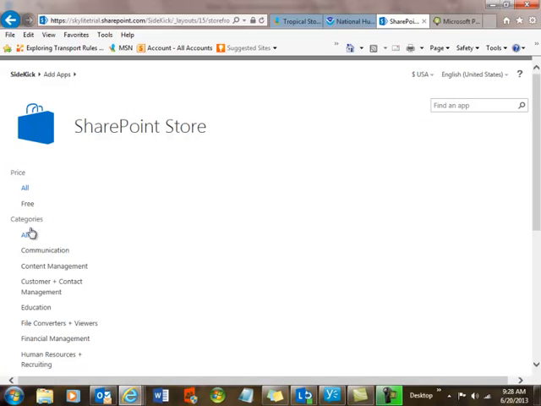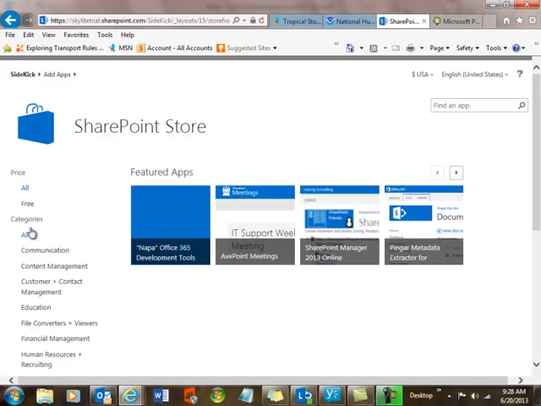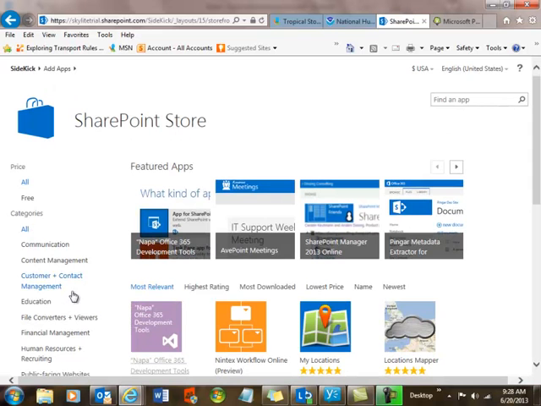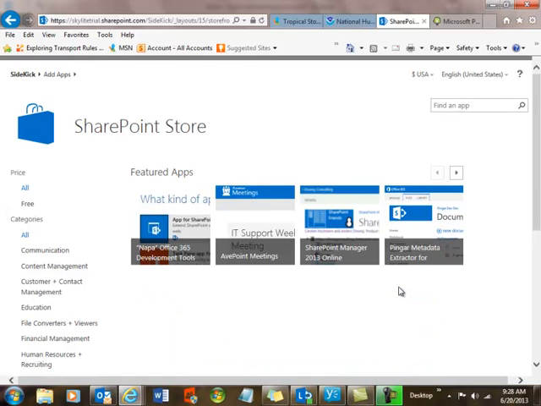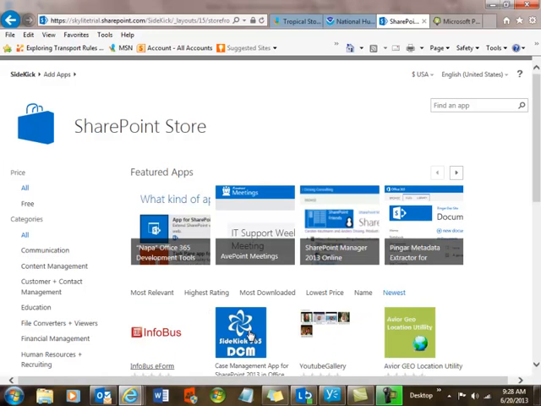It's very simple. I just click on the SharePoint store link. And there's different categories here on the left side of different types of solutions that are available as apps for SharePoint. But I know ours has been posted recently, so I'm just going to select the newest link here. And what I'll see is our icon for the app. And I'm just going to click on it.